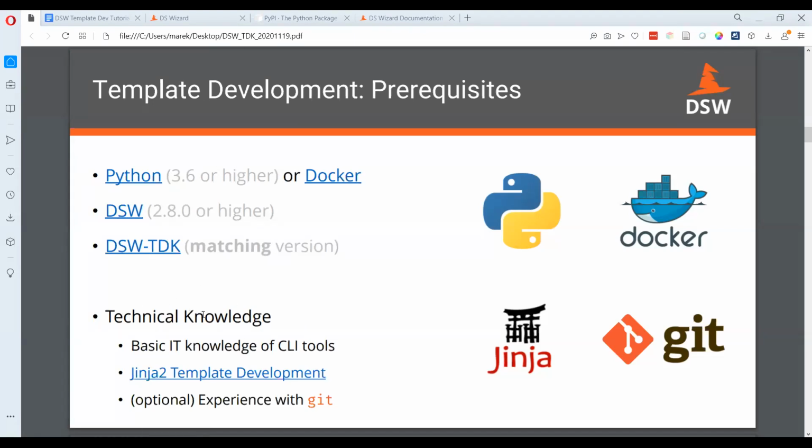It is also required to have some basic technical knowledge of how to use command line tools. Then you need to know how to work with Jinja templates to actually make the templates. As I will show you today, it's quite easy. It's some low-level programming, so it's not something special. If you have ever seen some code in Python or some other language, it will be very similar. And it's also optional, but good to have some experience with Git. So when you develop some template, you can publish it on GitHub and you can collaborate with others and make versions and branches.